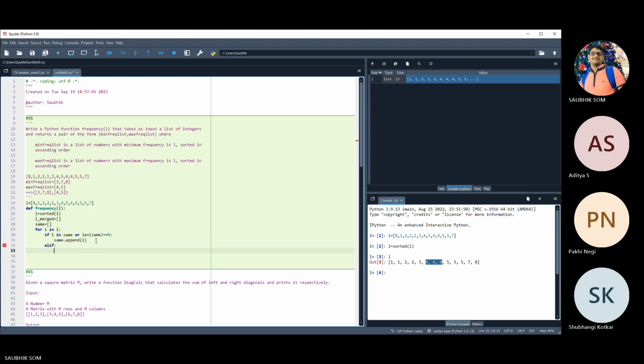Elif. Now what this will do is basically make the list separate. So first it will create 1 1. If the 1 is first, it will append 1 because same is 0. If it appended 1, it will say, okay, if i in same, if 1 is already in same, append it again. Okay, so like that it will do. And since the list is sorted now, once one number is done, the same number won't come back.